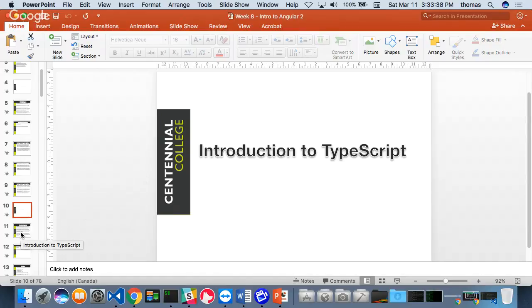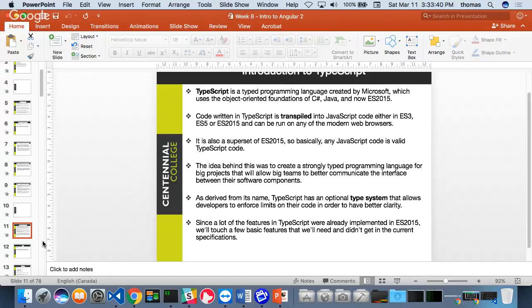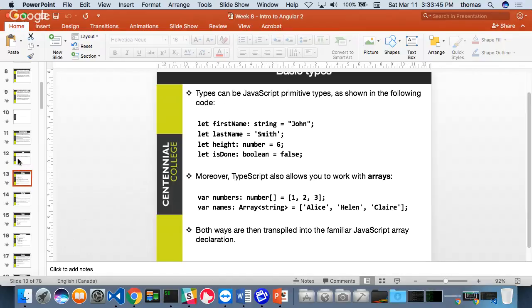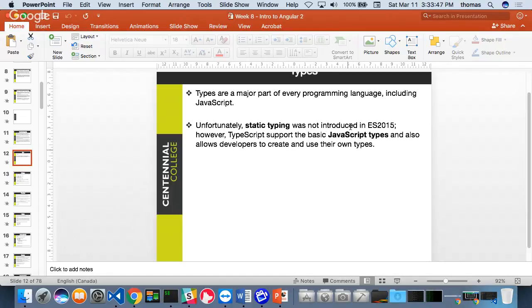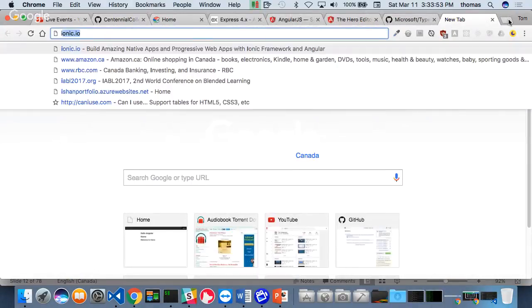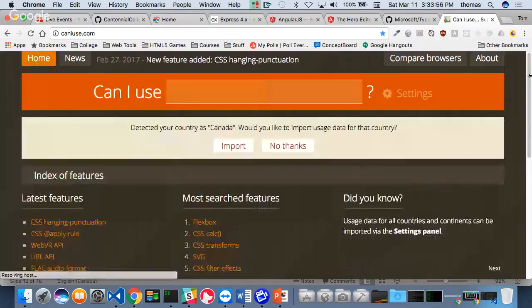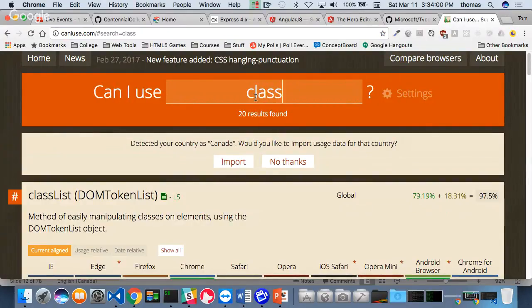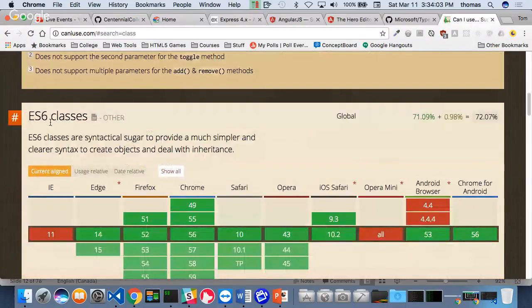All right, introduction to TypeScript. Let's take a look at this. We talked about all this stuff, so I'm not going to go into too much about TypeScript. One thing they do mention is that, unfortunately, static typing didn't make it into ECMAScript 2015. One thing you can always check with ECMAScript 2015 is "Can I use?" I always like to check this out. If I put in something like class, the class-based stuff, you can see that ECMAScript 6 classes are covered by approximately 72% of the world's population when it comes to browsers and technologies. That's pretty good.